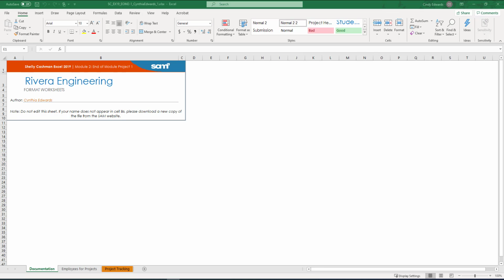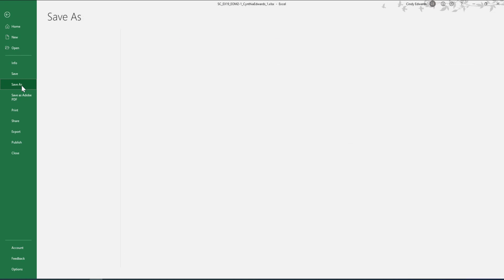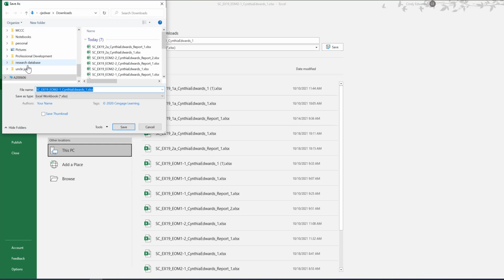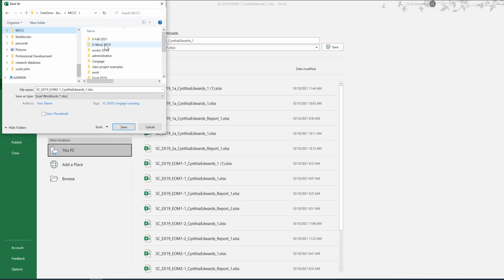I have already downloaded the file from MindTap. I have already opened the file. I have clicked Enable Editing, so the yellow bar is gone. The next step is File, Save As. I'm going to click Browse and go to the file where I save this. You will have your own location that you save this at.